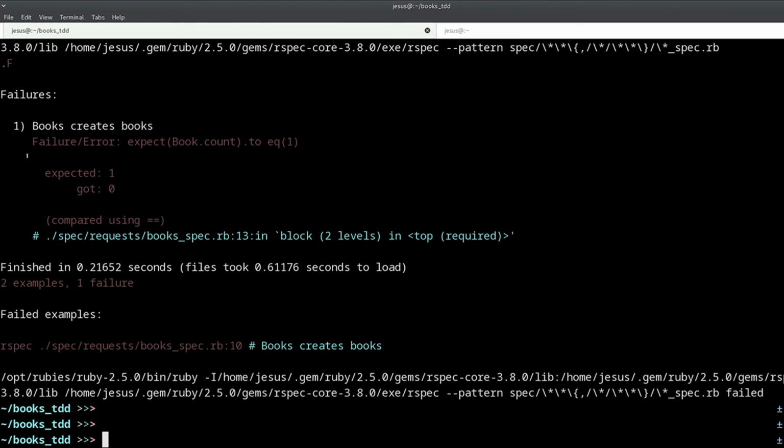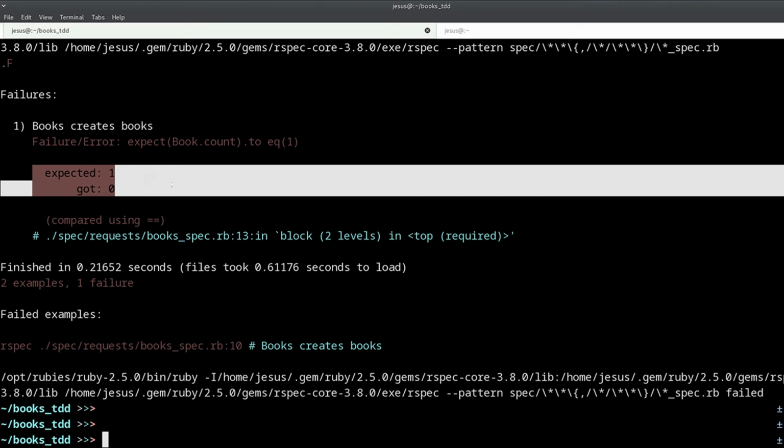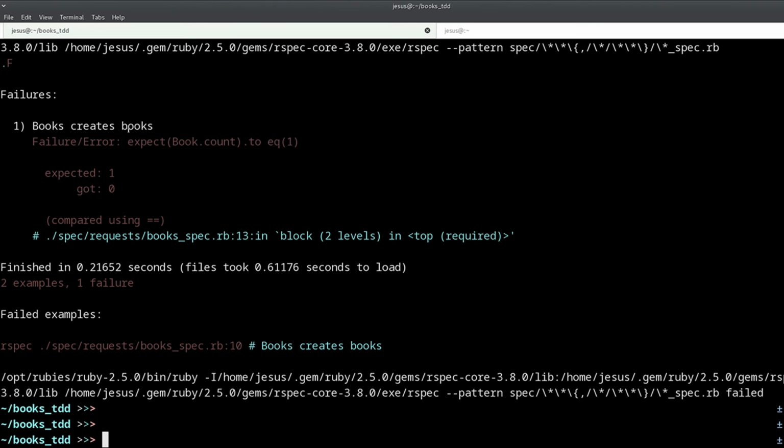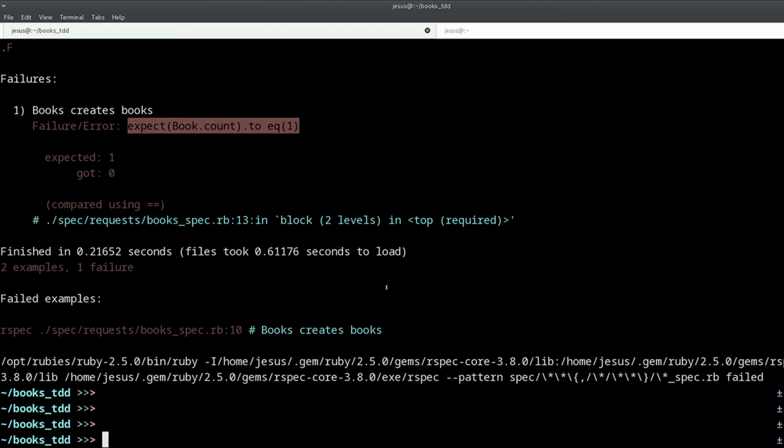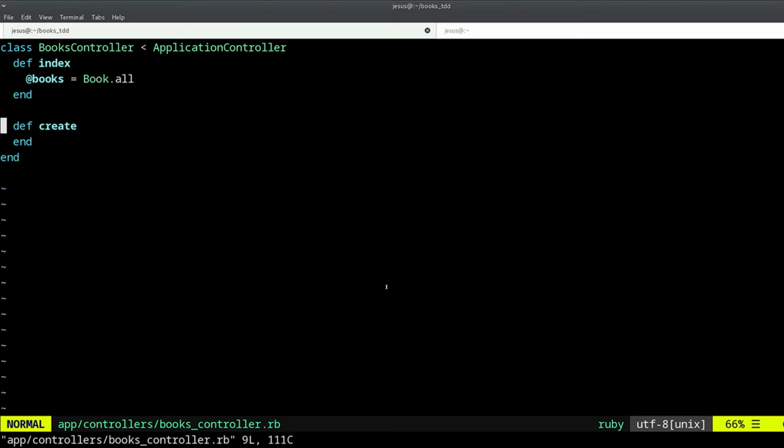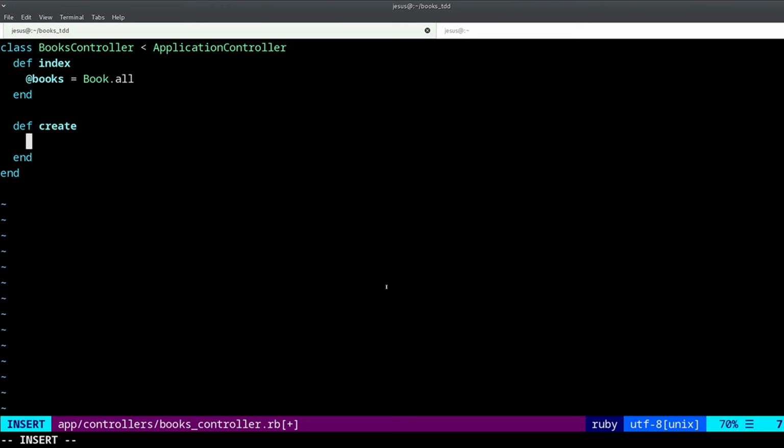So let's continue with our test. Now it says expected 1, got 0. Expected 1, got 0. This is coming from our expectation that the book count should be 1. Of course, if you go back to the code, it can't possibly be 1 because we're not creating anything. So let's create the book.